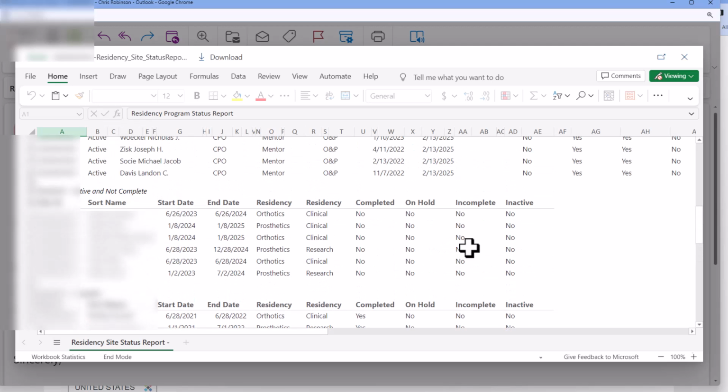I do recognize that many residency sites only have 1 or 2 residents and 1 or 2 mentors at a given time. But I wanted to give an example of just what you might see if you are working at a larger facility.